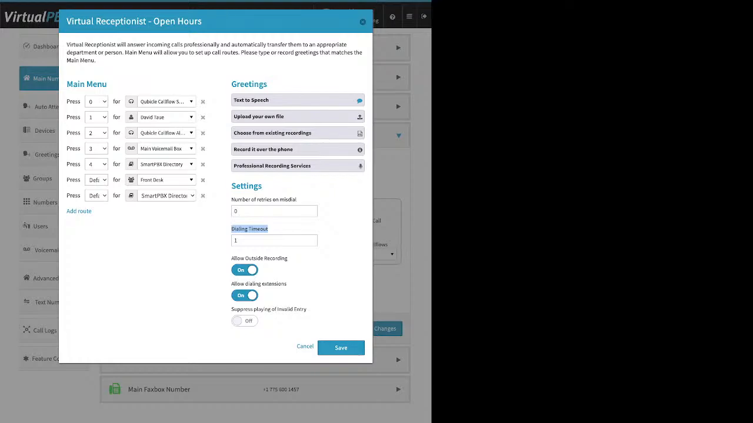Dialing timeout. This is how long the system listens for additional button presses. Right, so inbound caller calls in and they press 8. The system will then wait for, in this case, 1 second. Said, oh, they didn't enter anything else. I don't have a menu option 8. I don't have an extension 8. So that's an invalid entry.